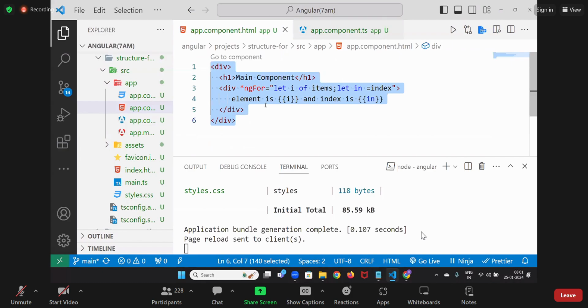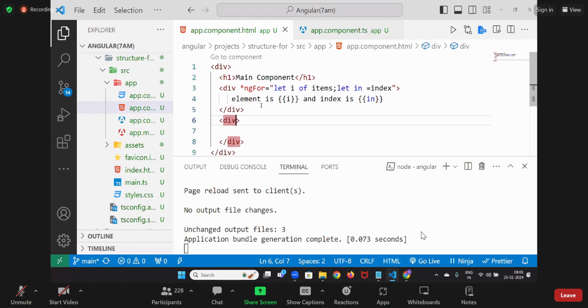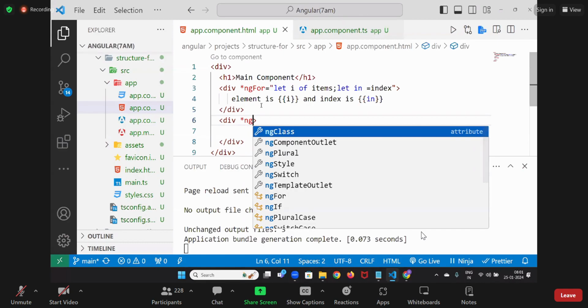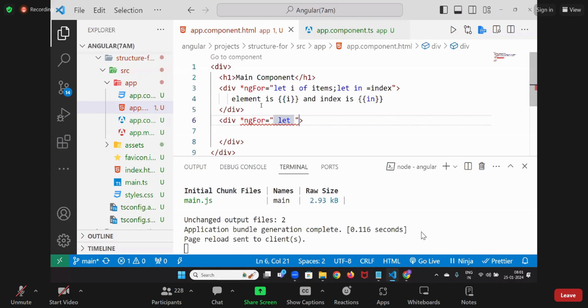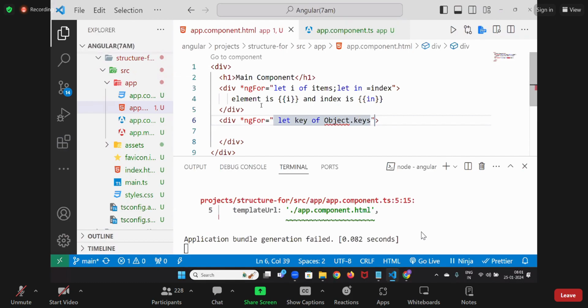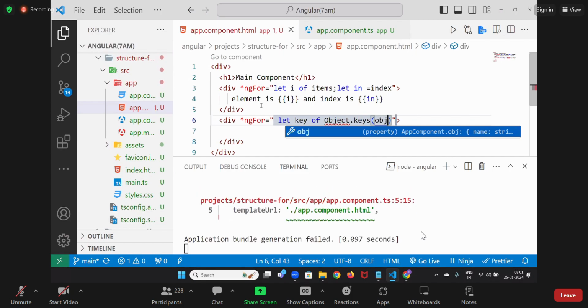Okay, now how do you print it, sir? So simple. You can write it here, div. If you know basic JavaScript, you will understand it actually. You will write div asterisk ngFor. In the ngFor, what you can write is something called let key. I'm printing with a key. Let key of Object.keys. If you remember, there is a method for object keys and all those things. Object.keys of obj, which is my object.